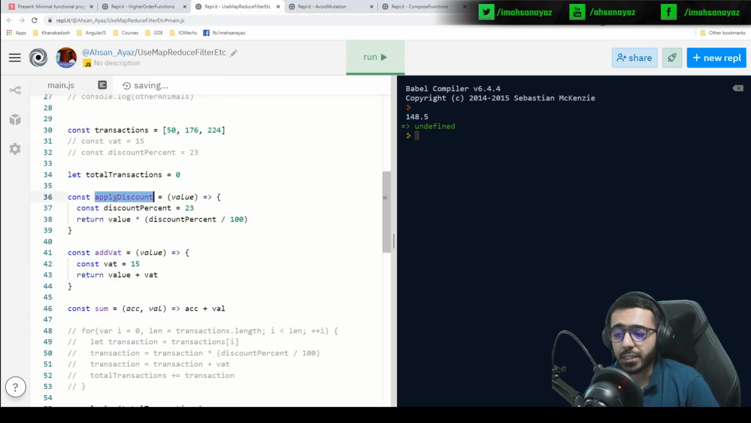We have an apply discount method which takes a value and then applies the discount on top of that. So it's the same thing that we were doing here, but now within a function. Also, this discount percent is set within the function, so it does not depend upon any external dependency. So it's a pure function. Whenever you provide a value x, this will always produce a return value of y. Same for the VAT or the tax. It takes a value, it has the value of tax, and then it combines all of those, sums it up and returns a value.